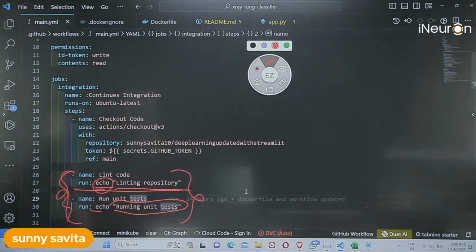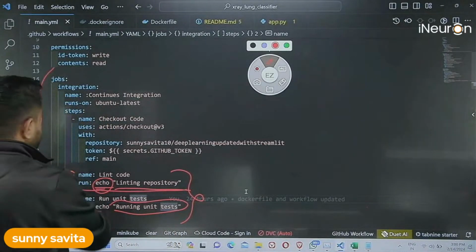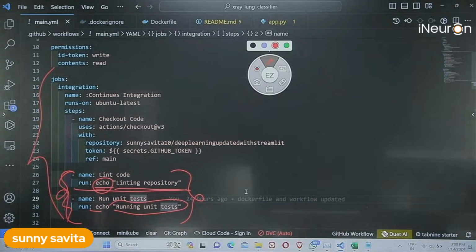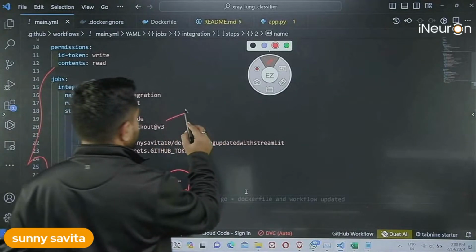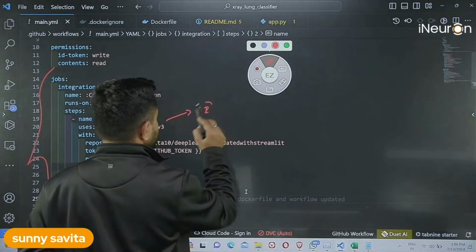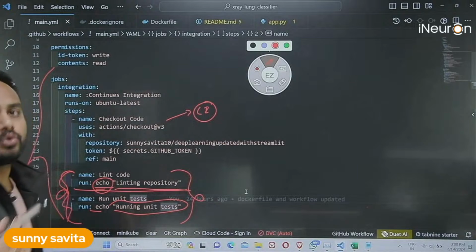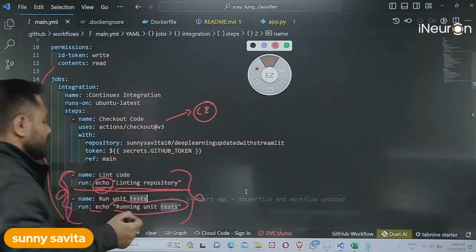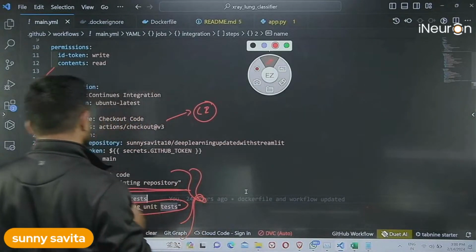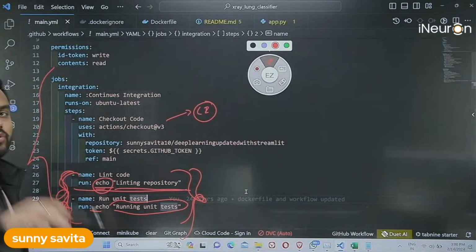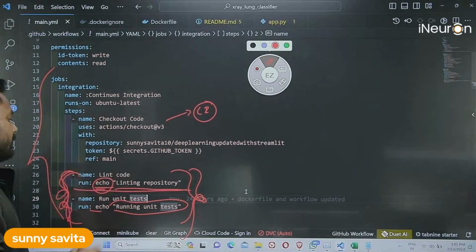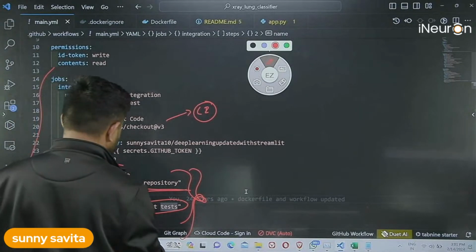So first, this is the continuous integration. At the time of the integration, if you want to do anything, you can do that. You can mention those use cases over here, and it's going to work according to those use cases. Getting my point? I hope this part is getting clear to you.